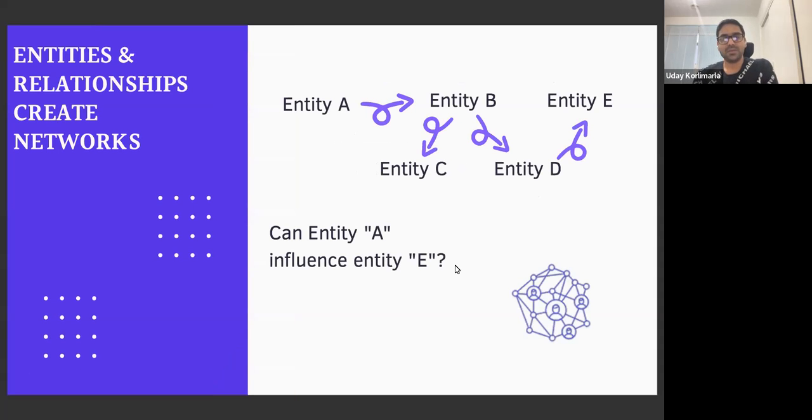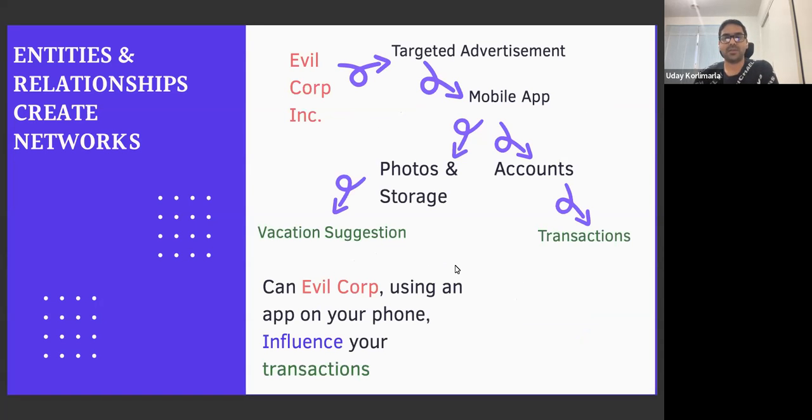To give us a little more background, completely outside of security in general, let's say we have entity A and you want to influence entity E. Your pathway to influence entity E is through influencing entity B and then entity E. Now, to make that concrete, say you have an evil corp with a targeted advertisement on a mobile app, and this mobile app has access to photos and storage, your accounts, transactions, and it gives you vacation suggestions, for instance. Now, I'm not saying Instagram here, but is this an entity relationship? I believe yes, because some evil corp is able to do this through their mobile app.